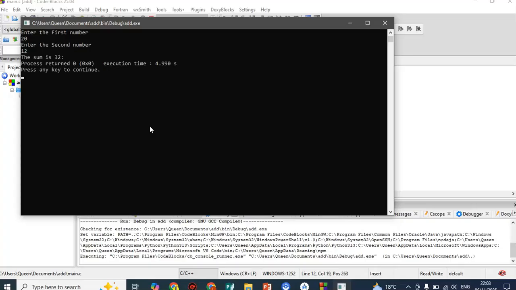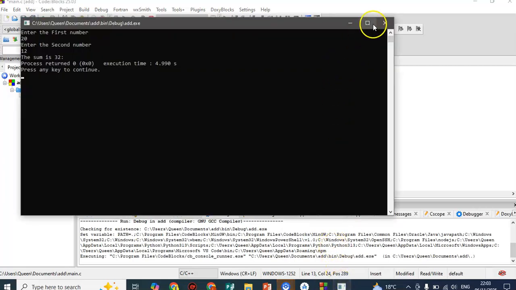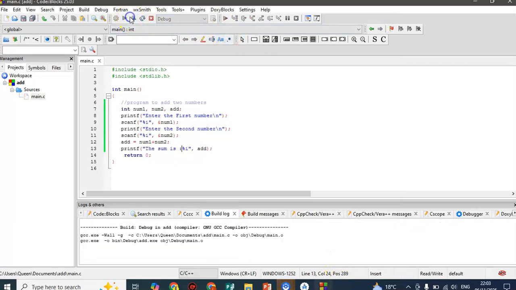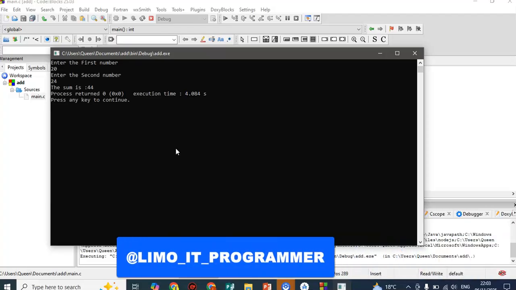It is now 32, but there is a problem on how we have configured that file. Let's put this thing behind here. I think that would be better. Build. Okay, we are gonna build it again and run it, and there we go. 20 plus maybe 24, and that is it. The sum is 44. Good. That is how you do addition of numbers in a C program.